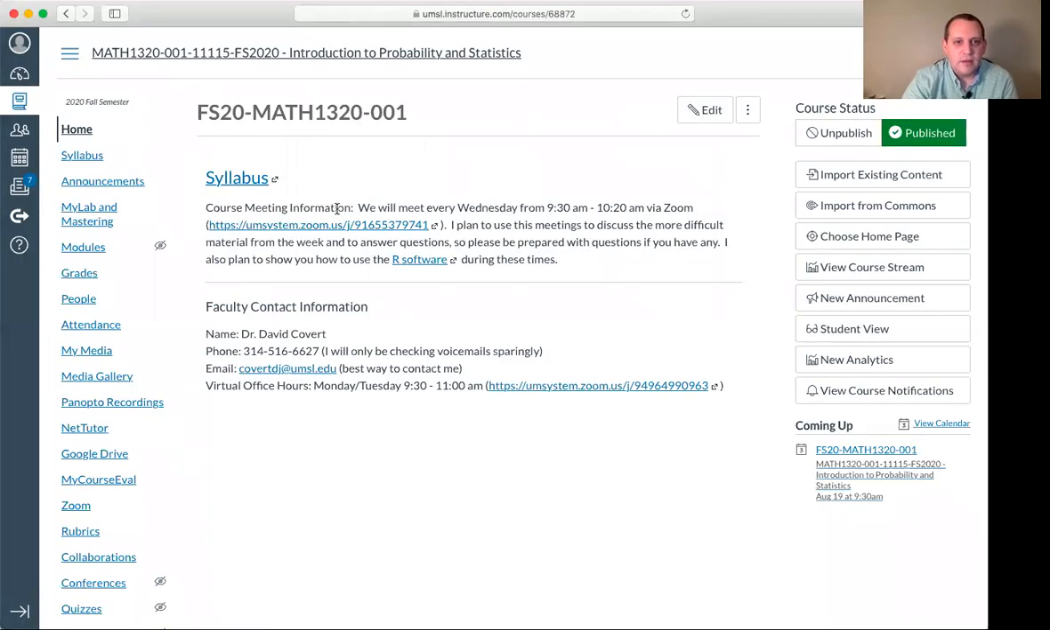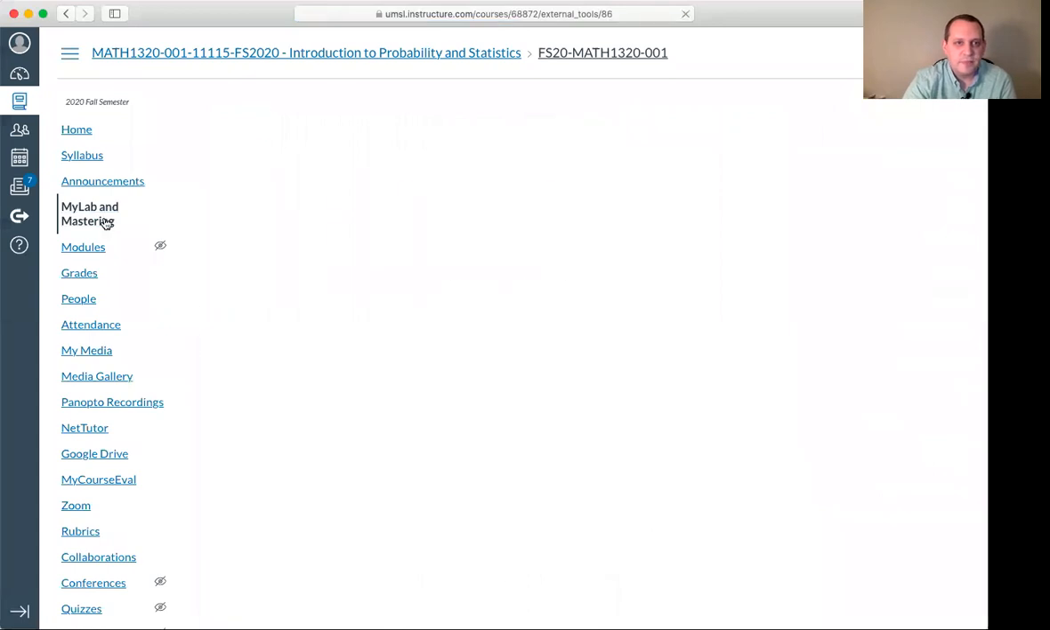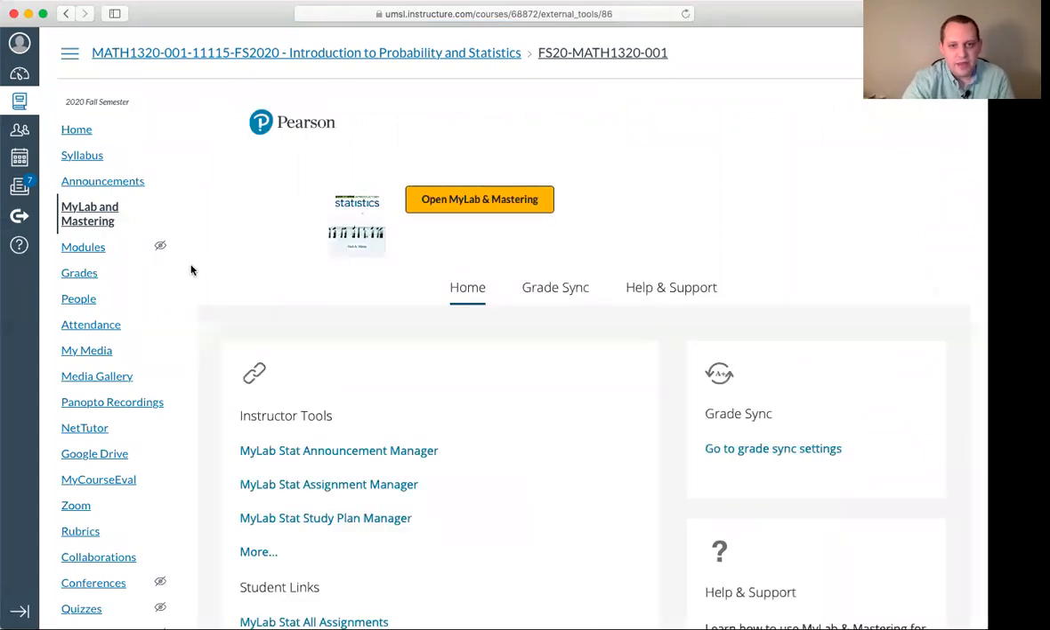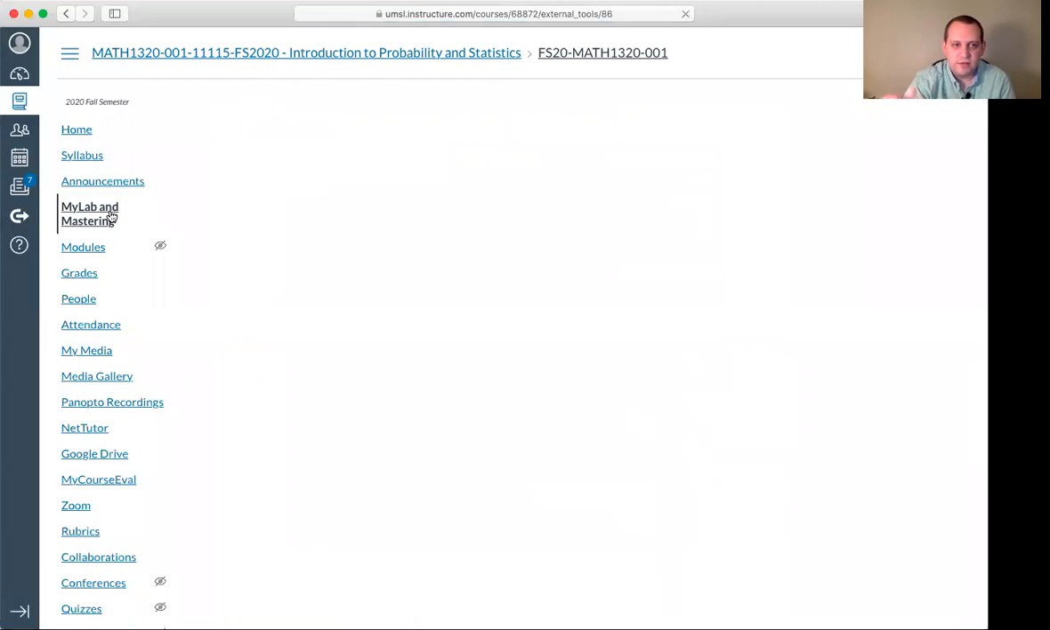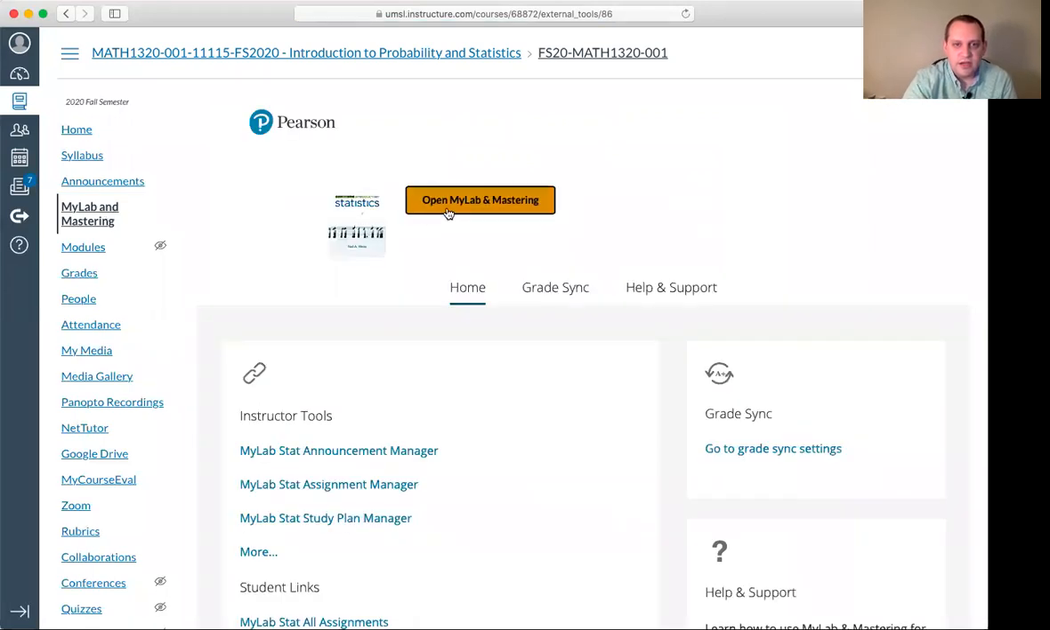All right. On the left-hand side here, you're going to see a link that says MyLab and Mastering. So I'm going to click on that. This is going to be how you access MyMathLab. Do not go to mymathlab.com or whatever the website is. Don't go there. Just use this link here, MyLab and Mastering, and then click this orange or yellow Open MyLab and Mastering link. Now, Safari, which is the browser that I'm currently using, and MyMathLab don't get along. I think that's the only technological hiccup here.